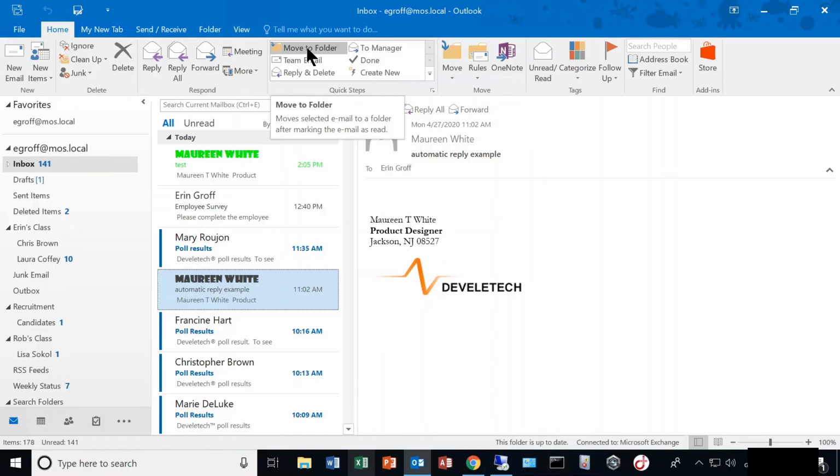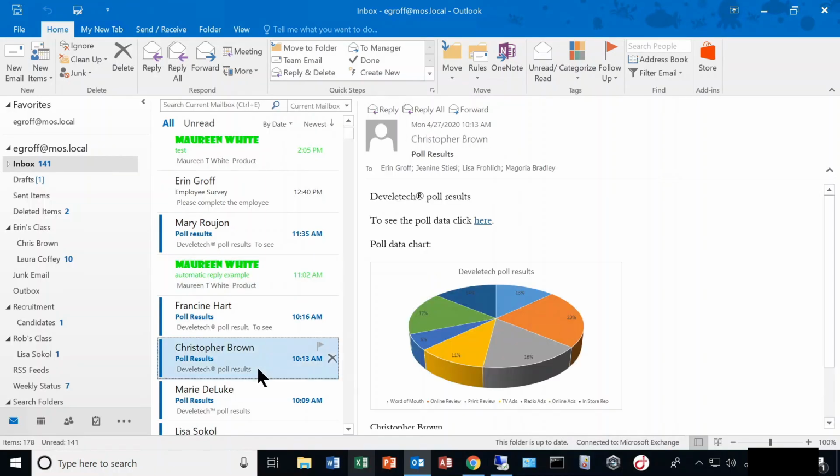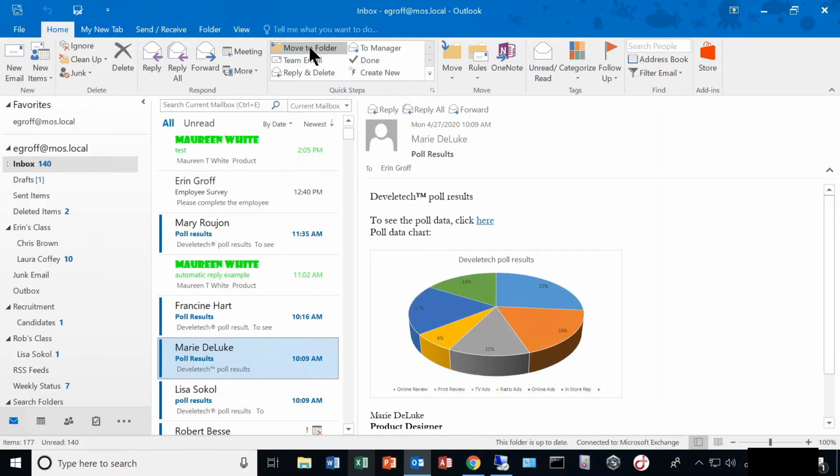So whatever you have that quick step named, your first one in that list, will mark a selected email message as read and then move it to a specified folder. So let's see. This message from Chris. If I have this selected and I click on that move to folder, or again, whatever it's called in your list, if I click on that once, it's automatically going to move it to my specified folder. Now, the first time you click on it, it should have you set it up to specify which folder you want to send it to.